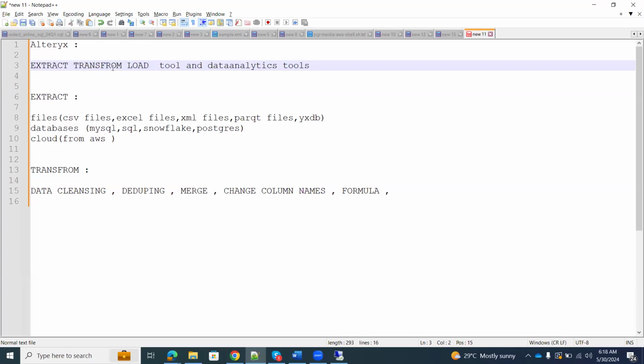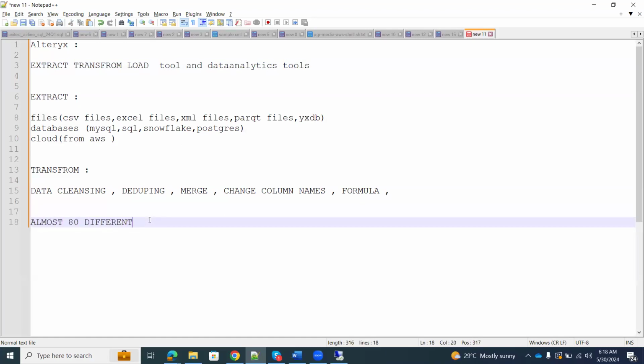Okay, you getting? So we can connect to almost 80 different sources in Alteryx. Sources means cloud, AWS, Azure, Power BI, databases, all these things. More than 80, I think. 80 different sources we can connect to, but in Excel we cannot write.